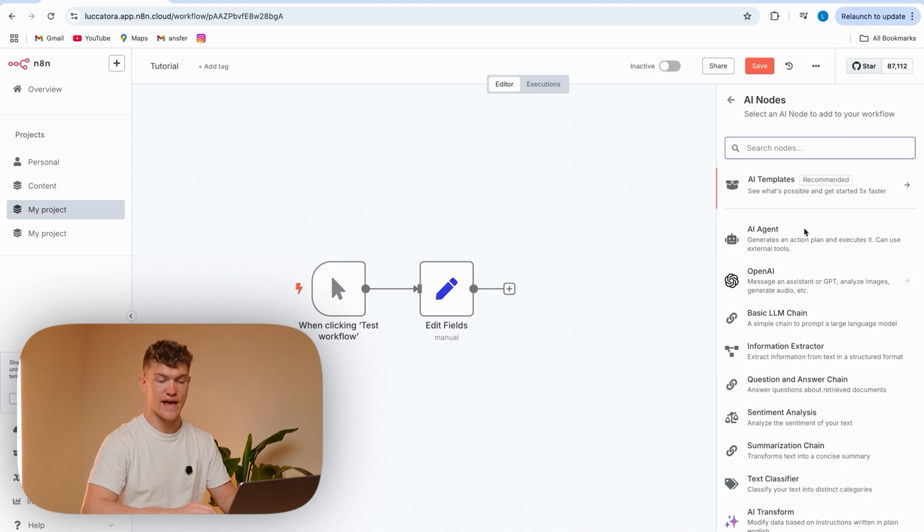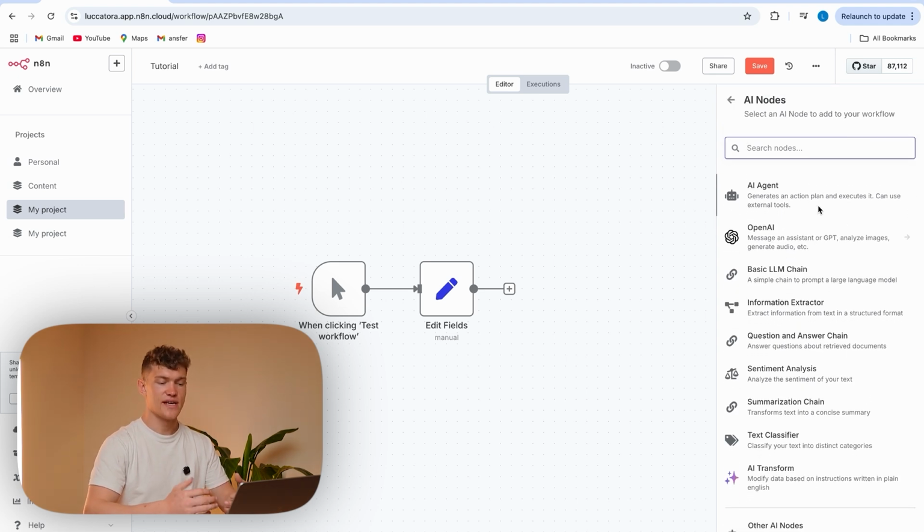We then have some AI nodes here. An AI agent is basically a node that you can give a prompt and it'll call tools based on your prompt. So I can attach different tools to that. For example, if I prompt the AI agent to send an email when someone writes a message, then that's what we'd use. If I want an AI model to analyze an image or classify a text, I'd use this.